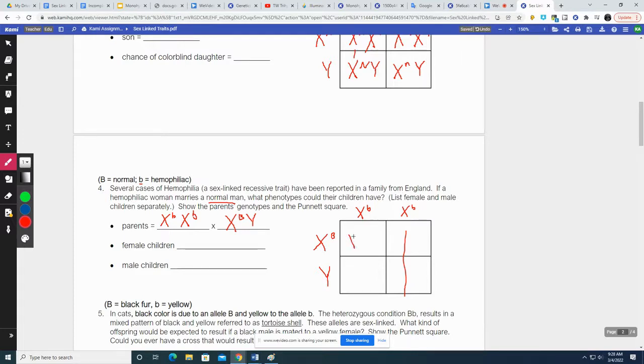There's just fill in the box. Two X's, big B, little b, that's a female. Does not have hemophilia. Now this son will have hemophilia. From mom, he's going to get the little b allele. From dad, just the Y.